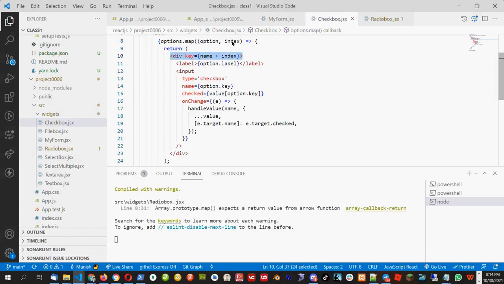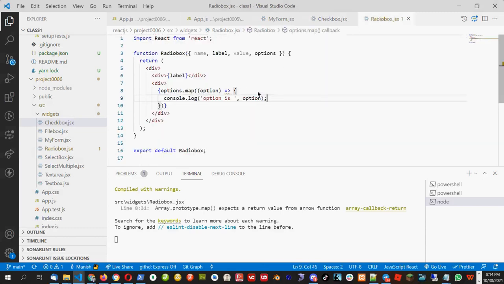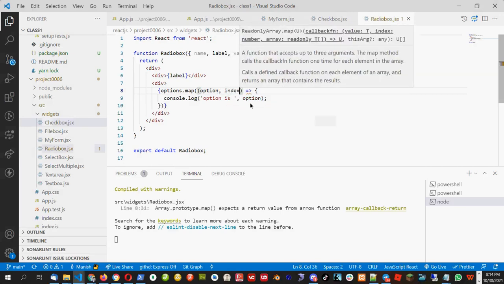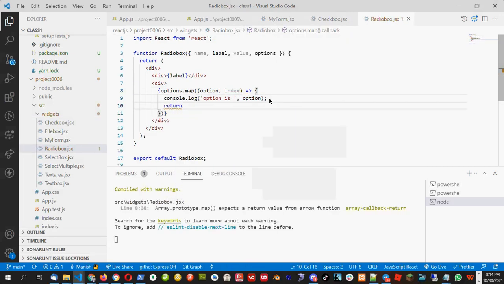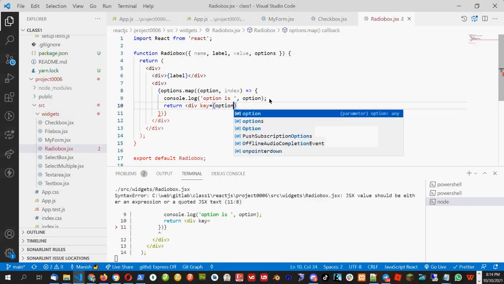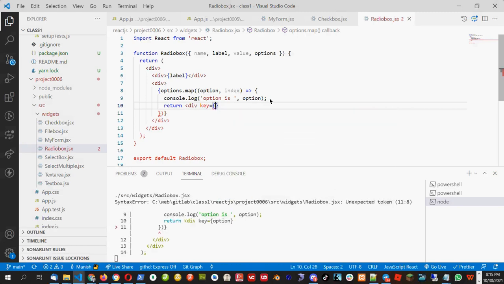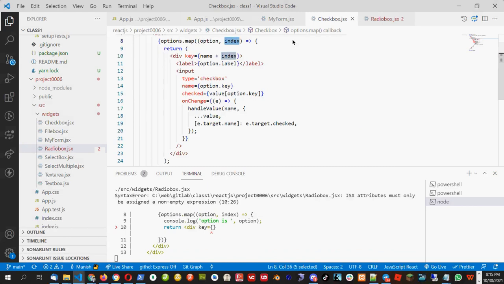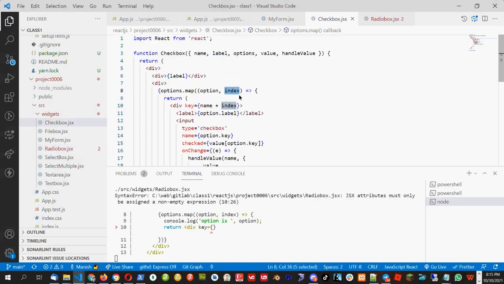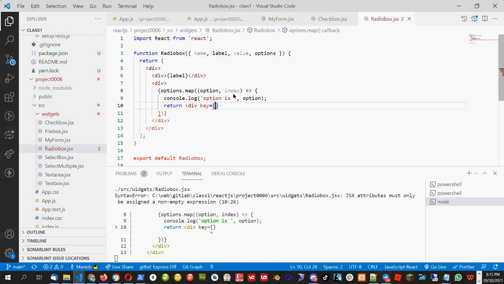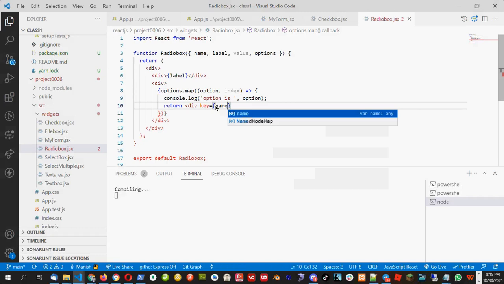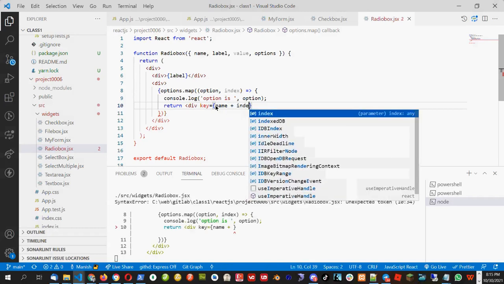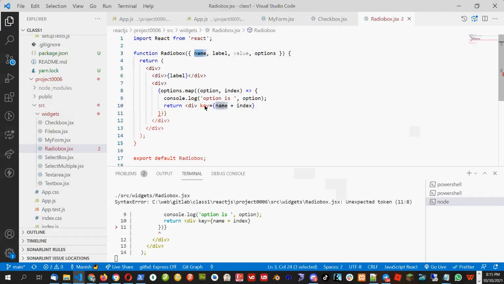So we are returning a div, so we need the index also. Okay, so let's put the index also. And I will return a div with key equal to option, key equal to what is the key equal to? Okay, so this name plus index. Okay, let's put name. Name is coming from here, that it is a gender plus index. So gender is, the name is gender, index is 0, 1 and 2.